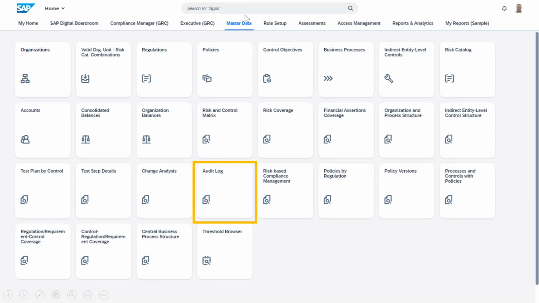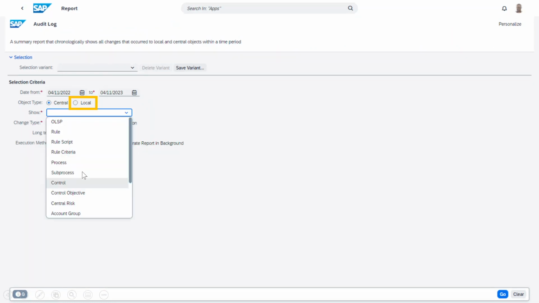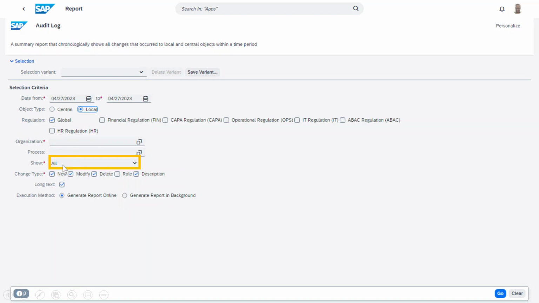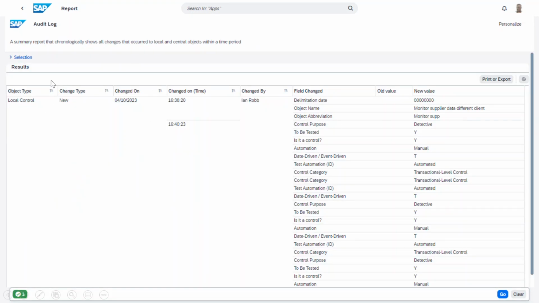Audit trail, so you can have full traceability of actions. You use here the master data audit log. You can select central objects or local objects. For central objects, here you see the different objects. For local objects, here you can see the different objects. In this case, for instance, you see for the local control, it's a creation. So you see the old fields, of course, are blank, and the new fields. So you see everything, what information was populated.